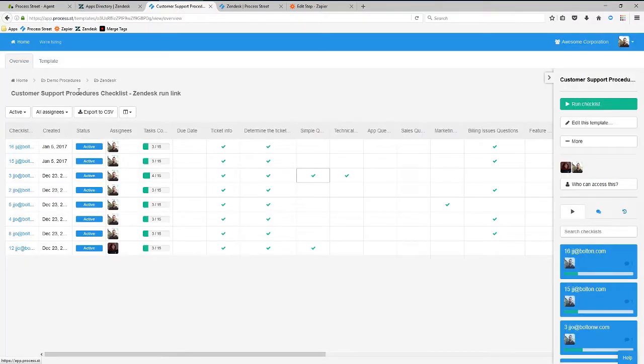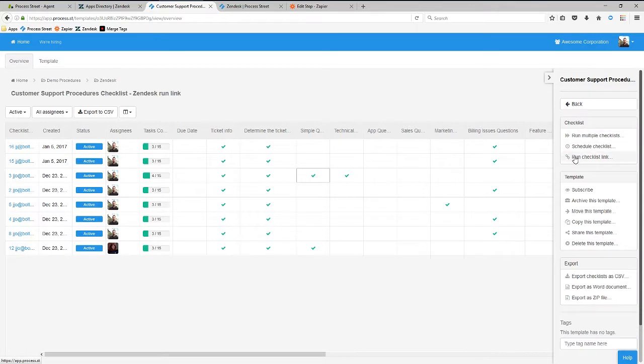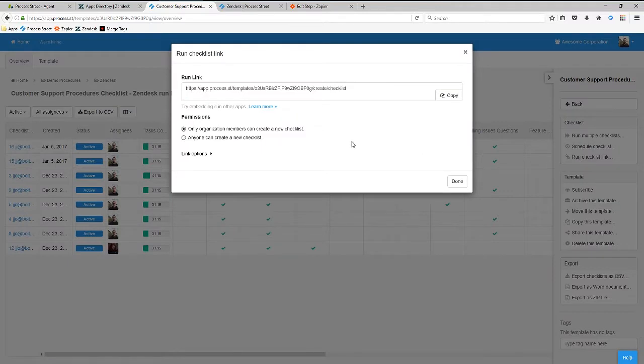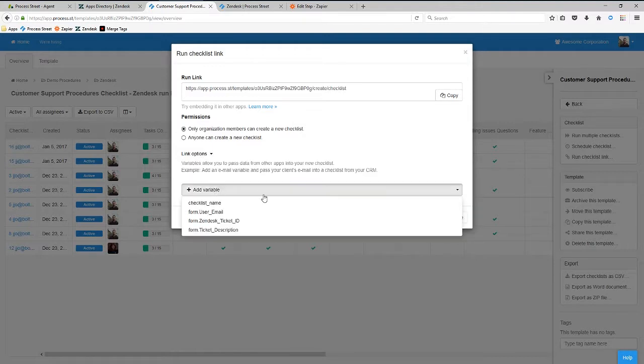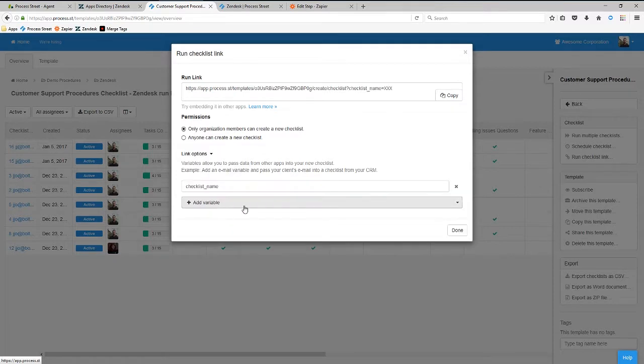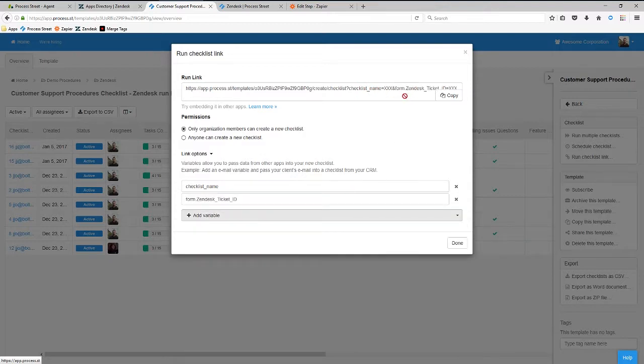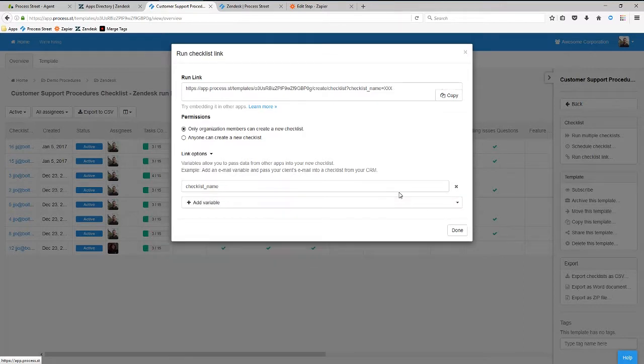So I'm just going to go back into this template, and I'm going to create a run checklist link for this template. So I click on the run checklist link button. You can see it has the basic run checklist link, but I want to go a step further. I want to populate the form fields. You can see the 3 form fields that we saw earlier: the user email, the ID, and the ticket description. In this example, I'm just going to populate the checklist name just to keep it simple. And you can see up here, checklist name equals XXX has appeared. If you added more variables, they would just be tagged on to the end of the URL.